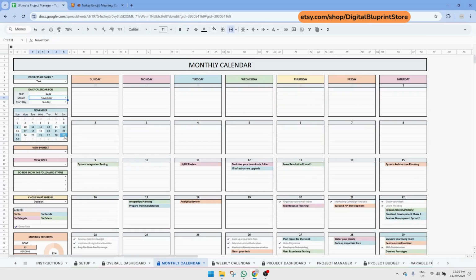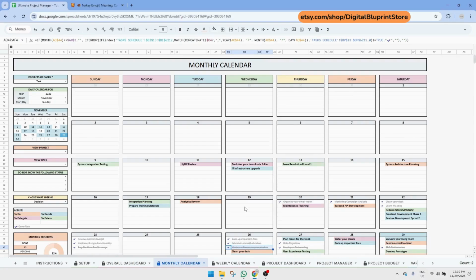Below this calendar, you'll find multiple filter options. If no filters are applied, all tasks or projects scheduled for the selected month will automatically appear in the calendar. Tasks and projects marked as done in their respective tabs will display a check mark in the first column and will be visually grayed out with a strike through for easy recognition. This update happens automatically when you mark a task as done in either the variable tasks or task schedule tab, or when you mark a project as done in the project manager tab.